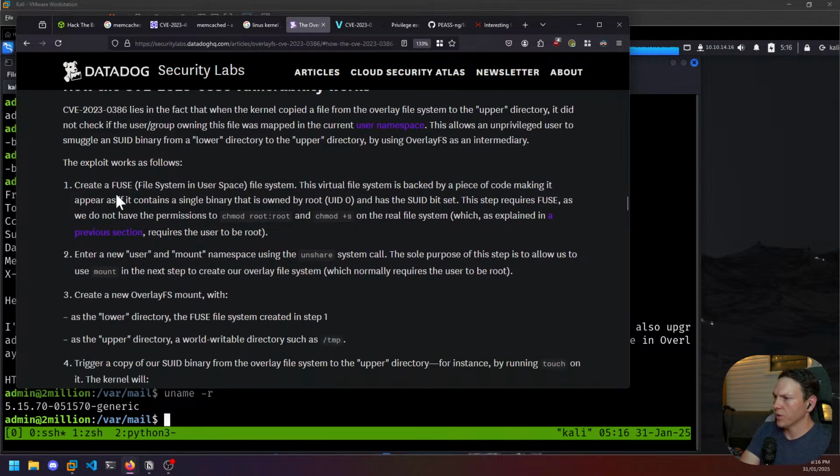The exploit works as follows. Create a file system in user space, a FUSE file system. This virtual file system is backed by a piece of code, making it appear as if it contains a single binary that is owned by root and has the SUID bit set. This step requires FUSE as we do not have permissions to chown root and chmod +s, which sets the SUID bit, on the real file system.